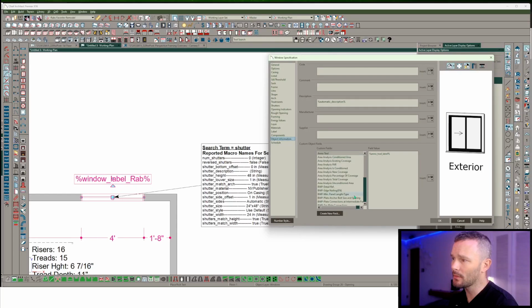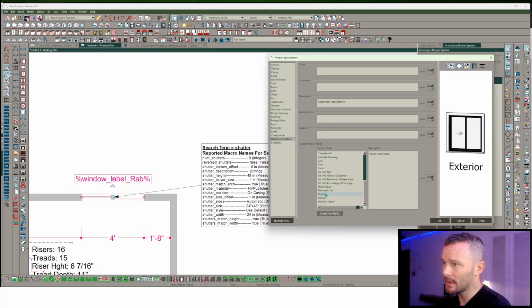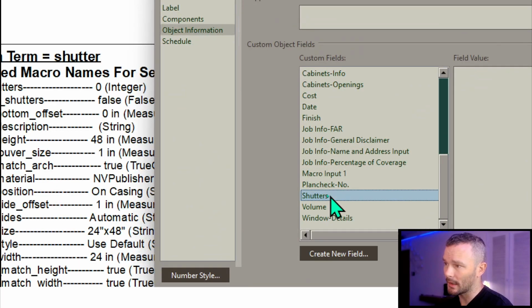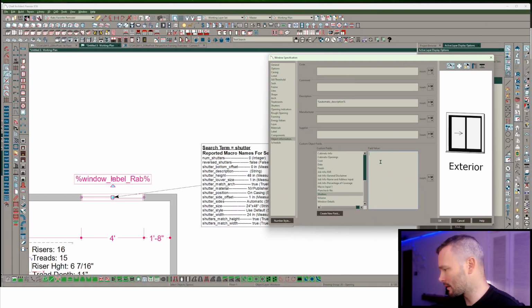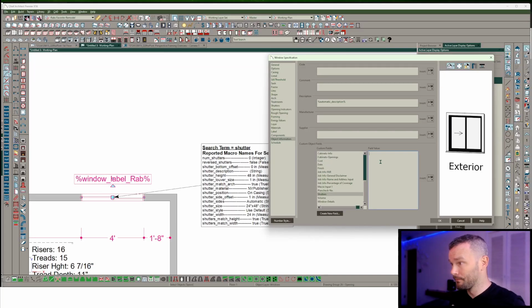So let's go object information panel, shutters, and not format as a number. And then we need to get to that new custom field we just created. Right there. And then we'd write this in. Boy, I was not in the macro scripting headspace to do this on the fly. Maybe I'll just get a bot to do it instead. So basically you'd say if num shutters is greater than 0, then yes, and otherwise no. That's it.